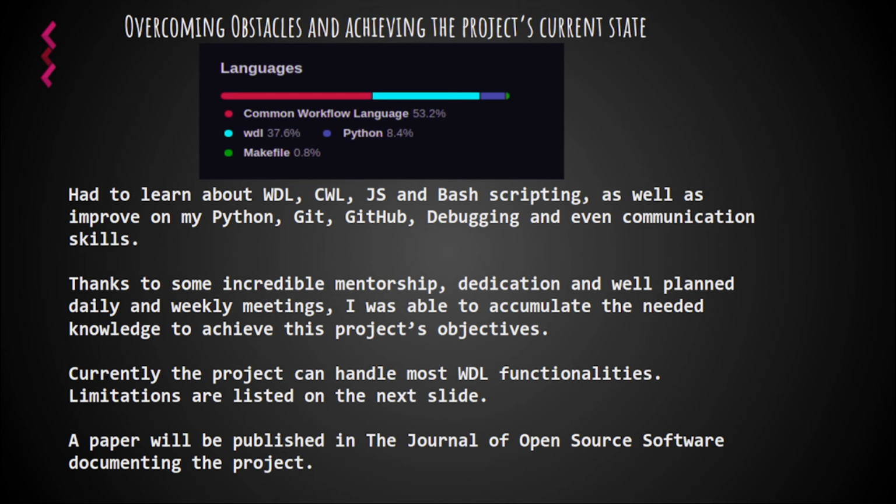In order to achieve this version of the tool, I had to overcome some obstacles. The biggest obstacle was my limited knowledge about WDL, CWL, JS, and Bash scripting. But thanks to the incredible help from my mentors, I was able to level up and acquire the knowledge needed to accomplish the tasks. Some limitations are listed on the next slide, and a paper will be published in the Journal of Open Source Software documenting the project.